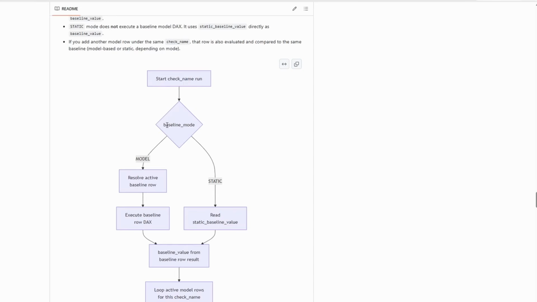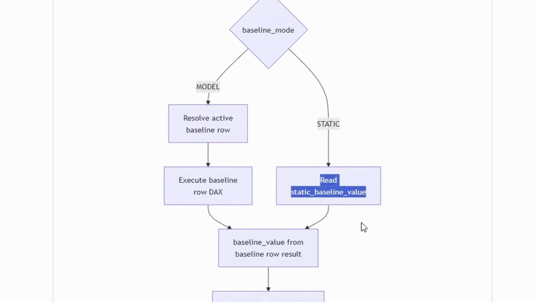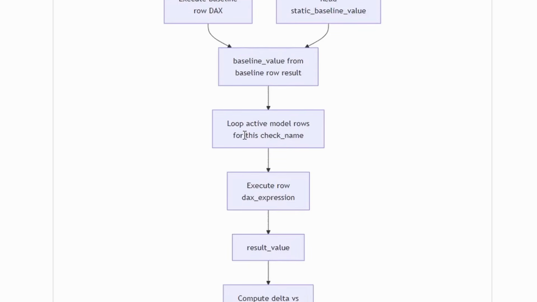It determines the baseline mode. So is it a check against a model, right? In which case it will resolve the active baseline row and then execute the DAX, or it'll be static, in which case it'll read the static baseline value. Then it will loop through all of the models for that given check name. So a given check name in the example I just showed was my first check.